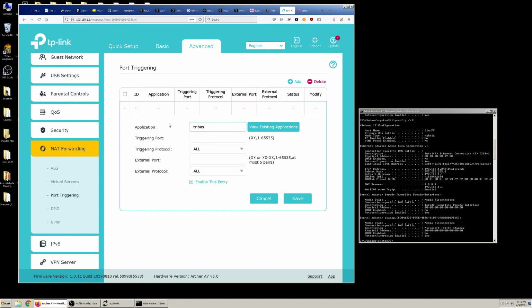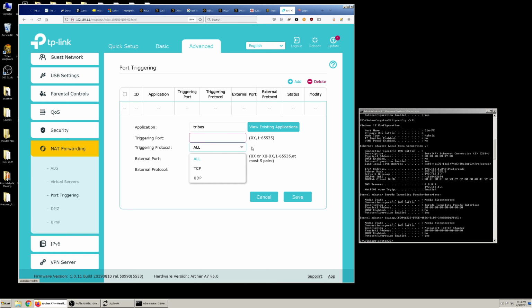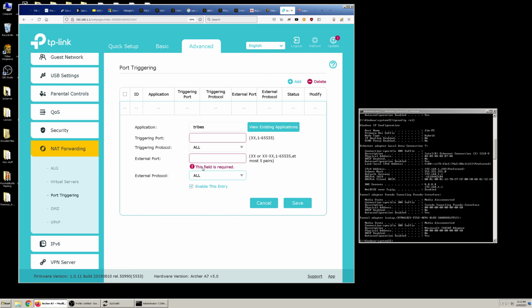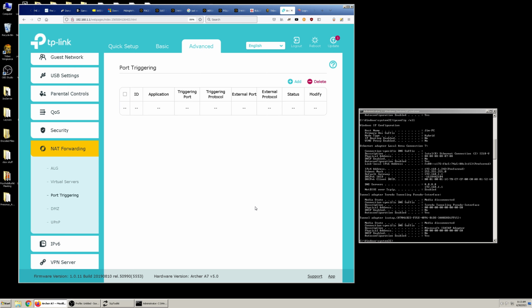So here's the other way to do it, is you go to Tribes. There's actually a list of forwarding ports. I'll have to make a separate video about that because there's like 7 or 8 different port numbers you have to put in that I have to look up. And then you just click Save. But for now, we'll just do DMZ.